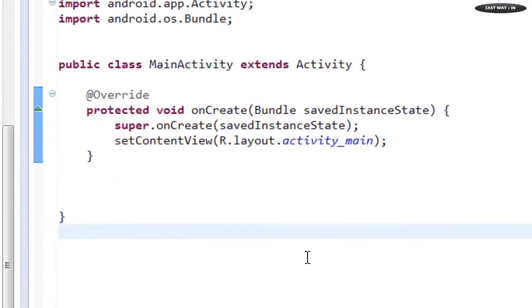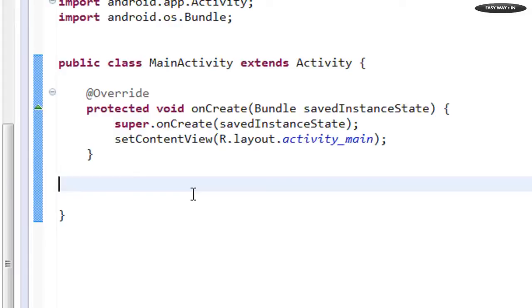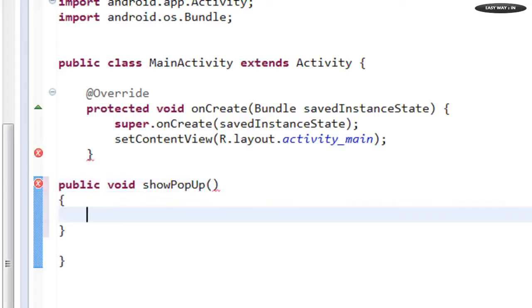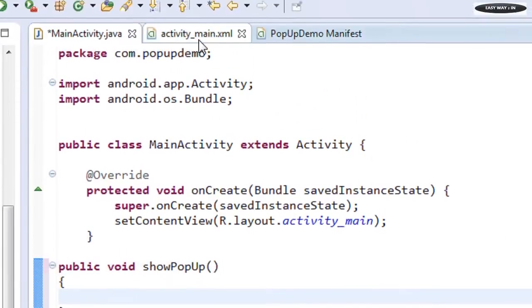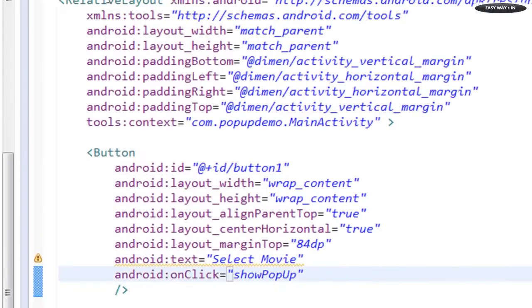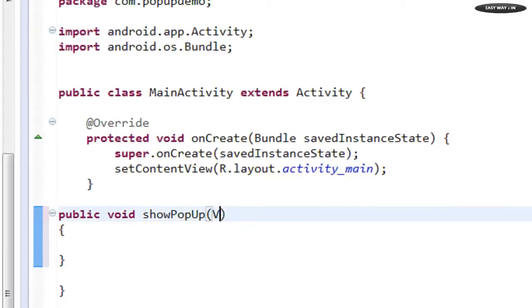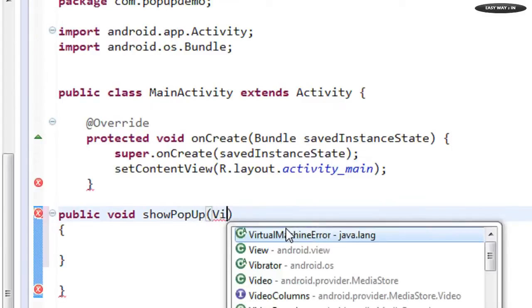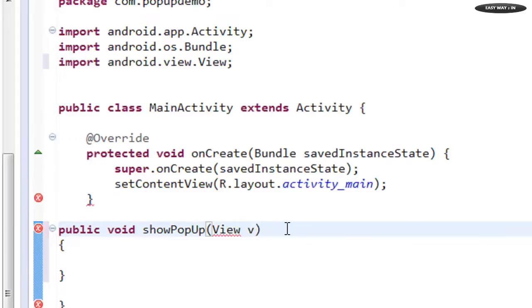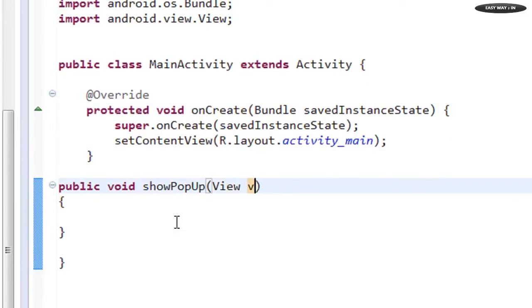Okay, now go to MainActivity.java file. Here you need to define that method. So public void showPopup. We have to check the spelling. showPopup. Yeah. Okay, so this method needs an argument of View class. So when the user clicks the button, the pop-up menu will appear.